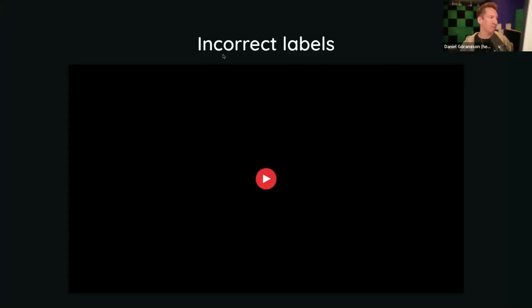Let's continue. We have incorrect labels. So sometimes there is a label, but you didn't test this maybe during development. And let's see this example.